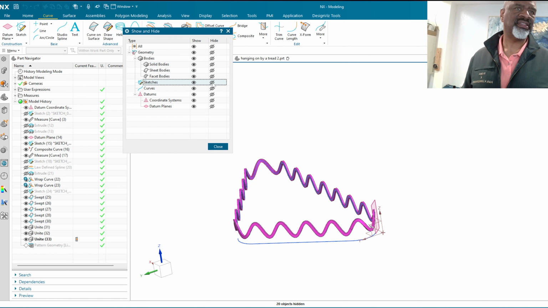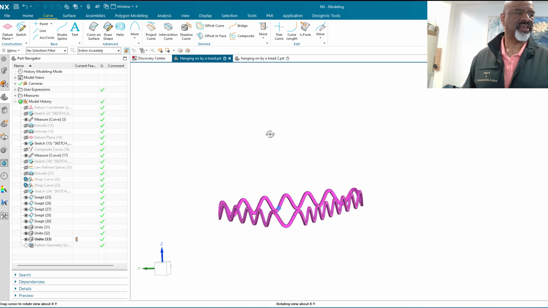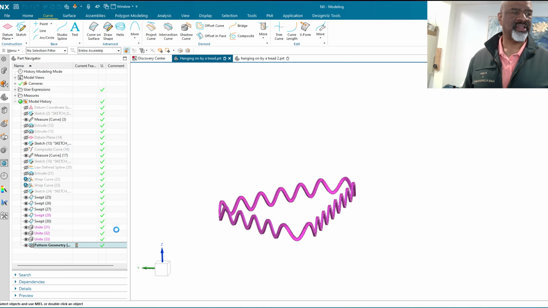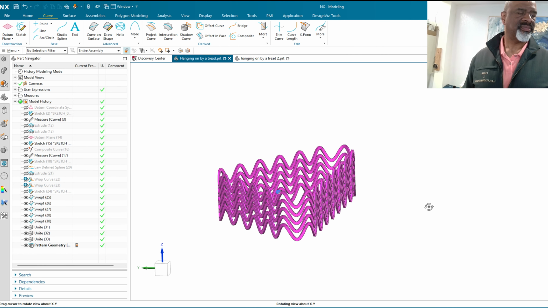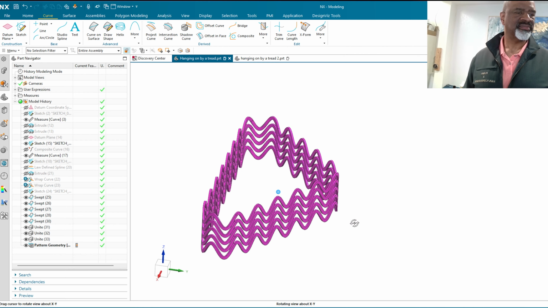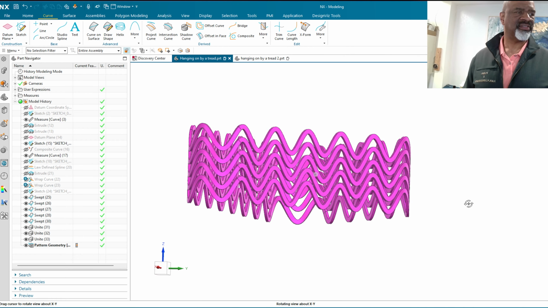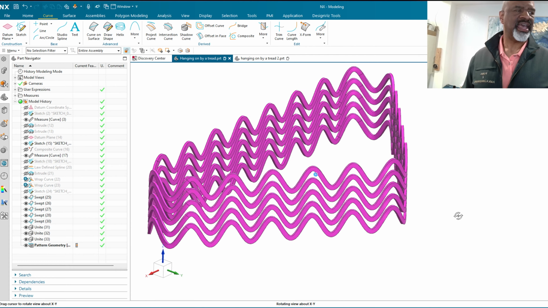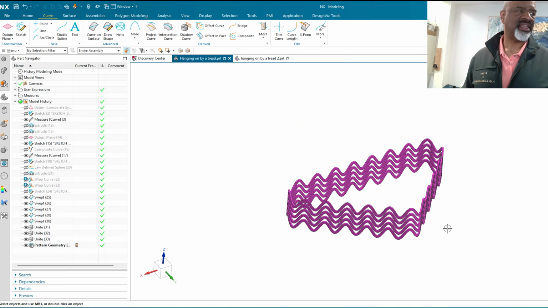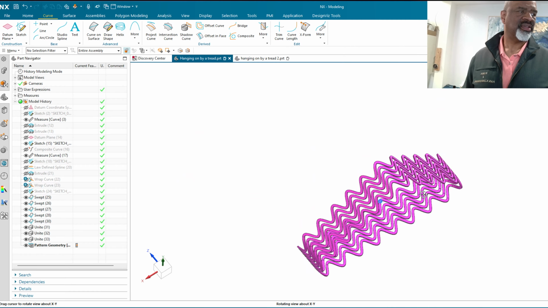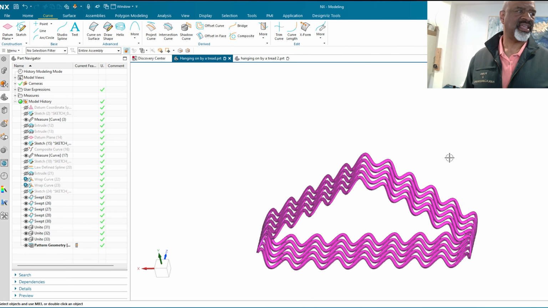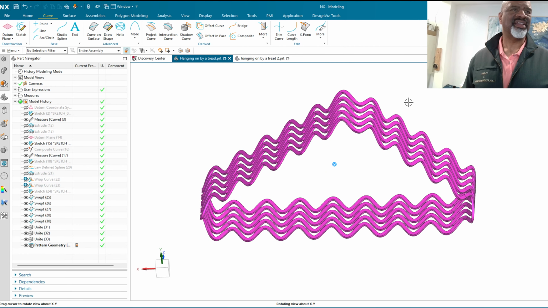And what else? Let's hide the sketches and the curves and the datum planes and all that jazz. Oh, there you go. Okay, there you have it. And then I simply patterned it. Cool. So that's the whole litany of things that you need to make, let's say, a tread on a tank, like a tank tread, or if you want a tread on a tire. There's a lot of techniques there.